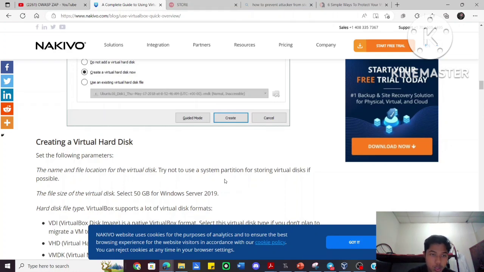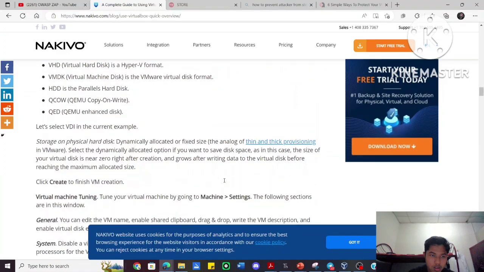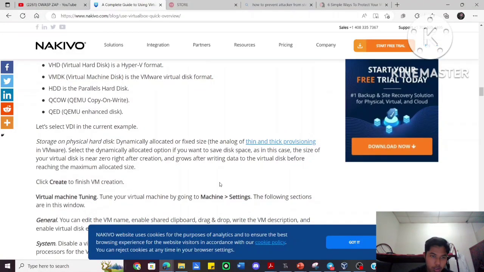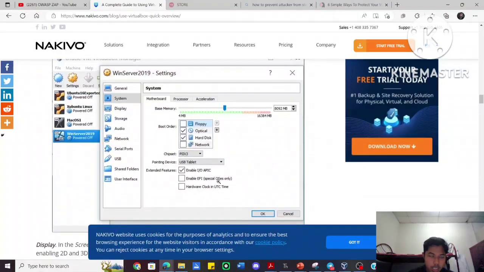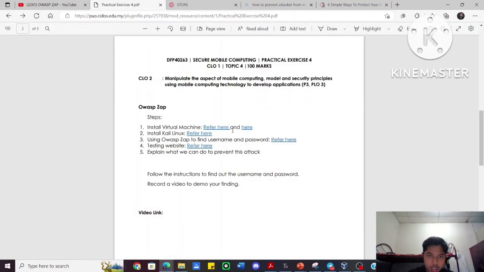Okay, creating a virtual hard disk. We just need to click the create button here to finish the VM creation. Okay, that's only for the Kali Linux virtual machine. That's what I mean. Then we are going to proceed with Kali Linux.